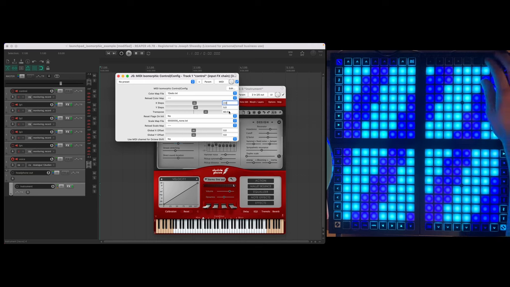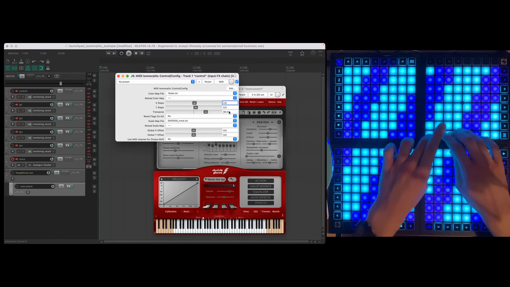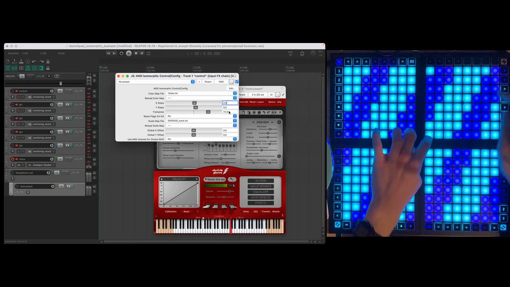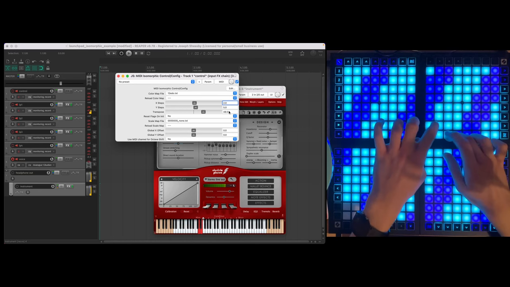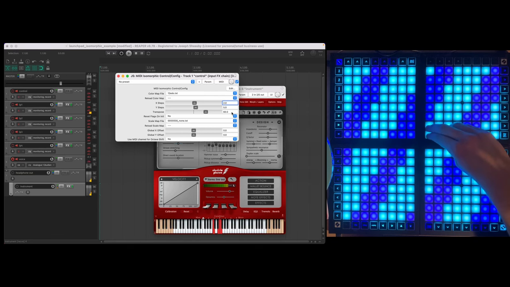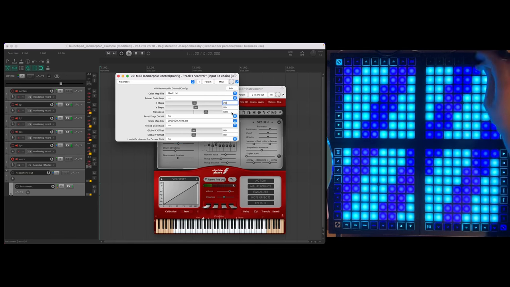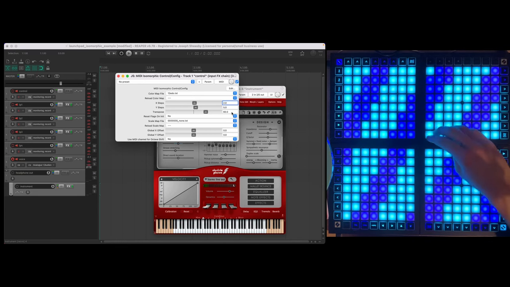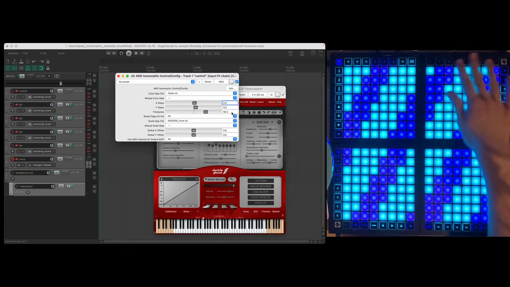So these two buttons, I configured them to transpose up and down by octaves. And you can see that automatically transposes it by 12 notes because that's what it's set to in this color map file. And these transpose by semitones. And then these transpose it based on the layout.